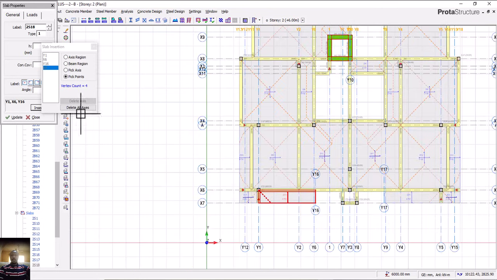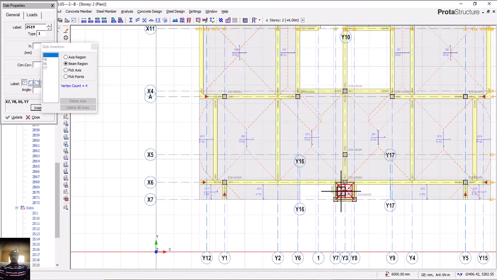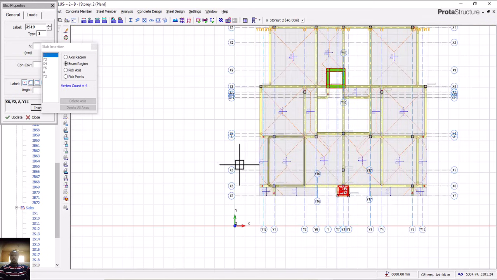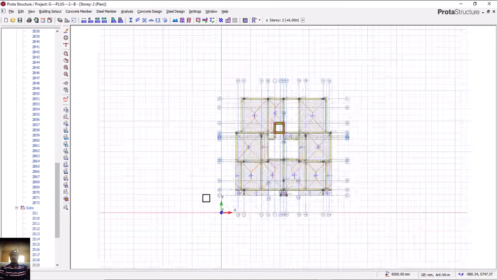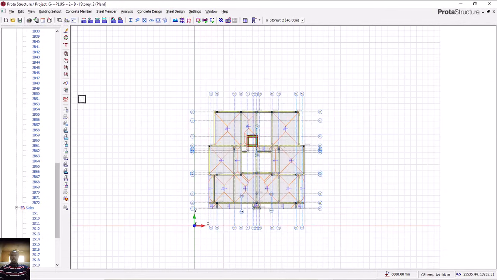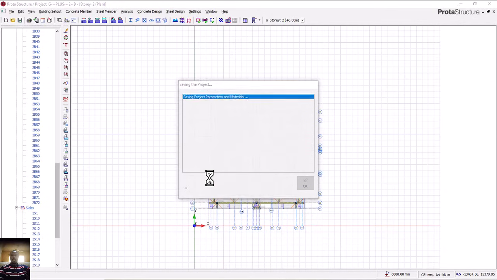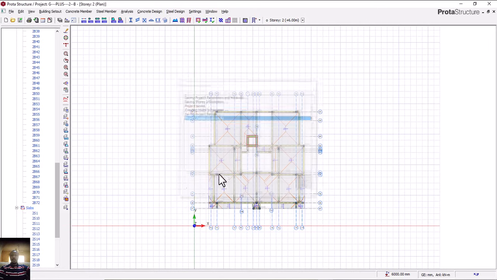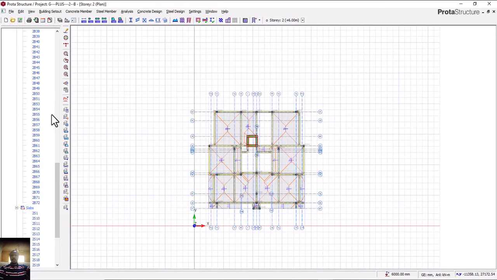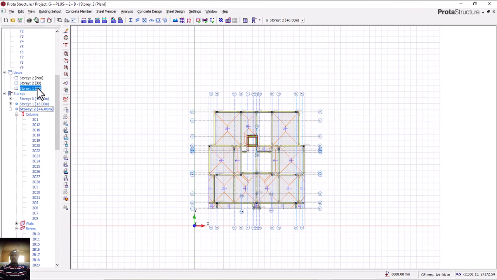Perfect. So that's that. I'll come here, click on beam region in order to have this one here. Correct, that's fine. Escape. So you can now see what we have done here. So I'll now come here, click on save. Okay, let's wait and see what we have done. So I'll now come to my 3D view. Let's come here, click on this.